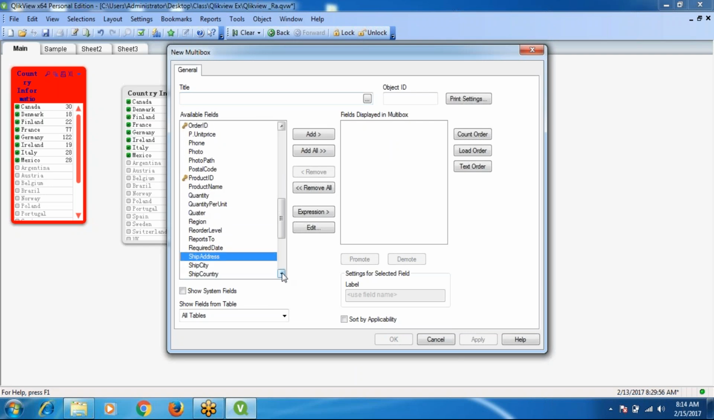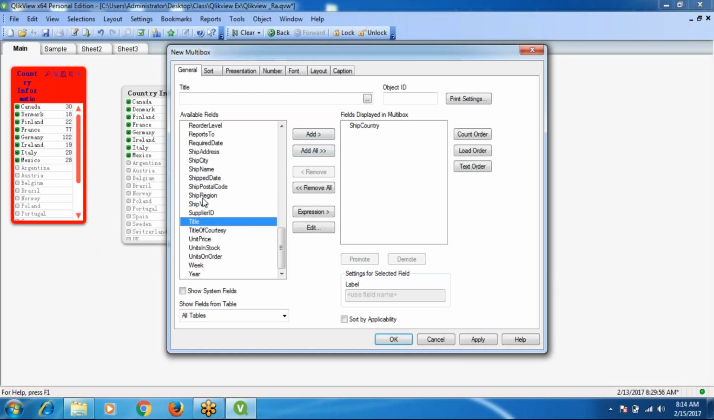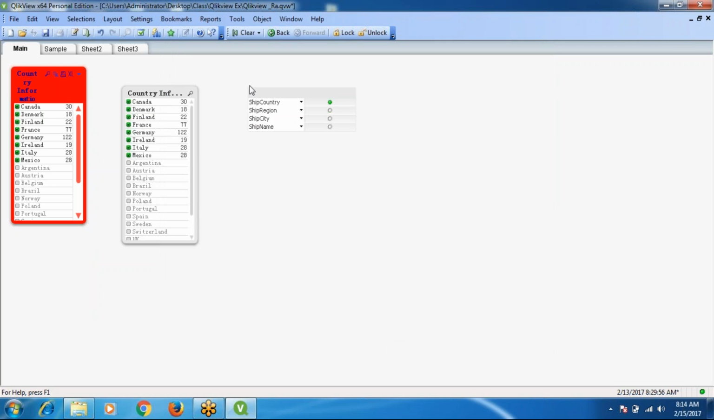I need to require ship country, ship region, ship city, for example, ship name. These are the four objects I need to require. Yes, you can select all the four objects. Instead of this, if you don't have a multi-box, you need to take four list boxes: a country, a region, state, a city. Yes, you need to take four objects, and it occupies the space.